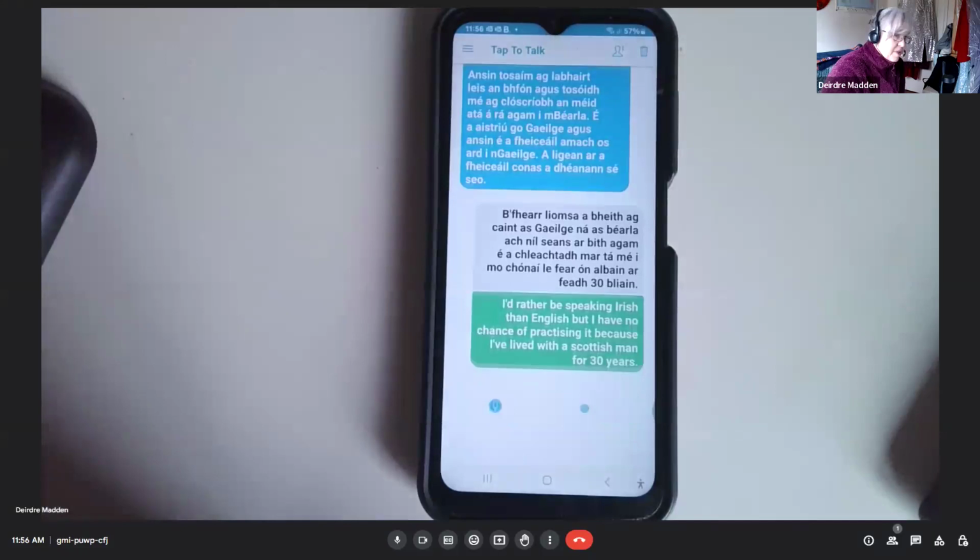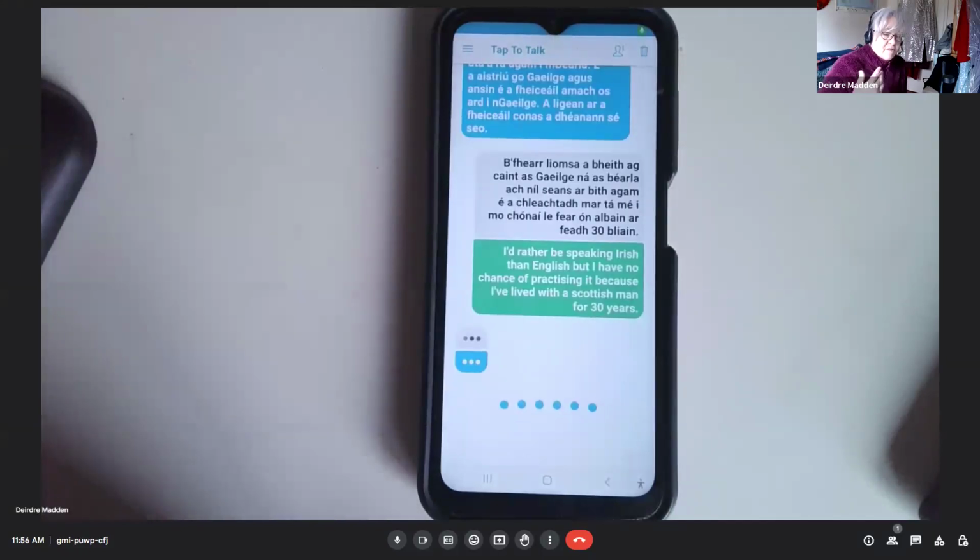So now when I tap on the English button, speak in English, it will transcribe what I'm saying in English, translate it to Ukrainian, and say it aloud in Ukrainian.